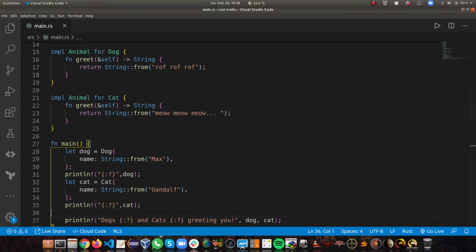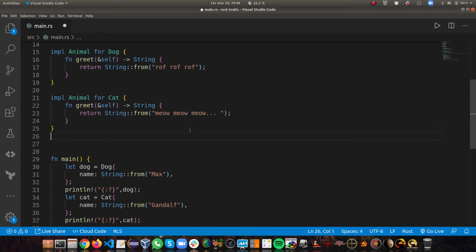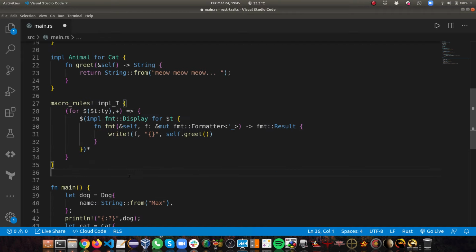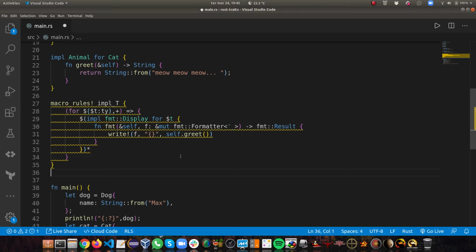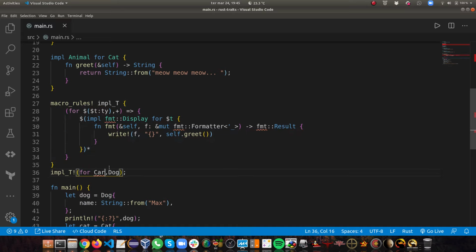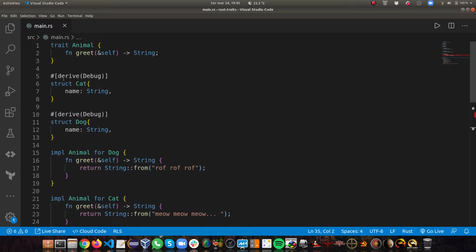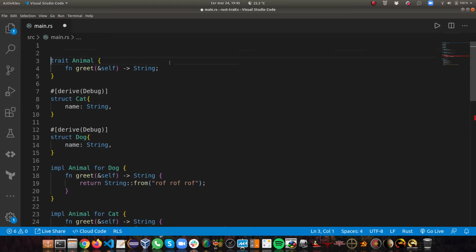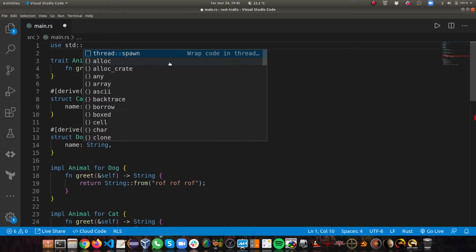Well, the solution for this is we create a macro, right? And I'm going to create a macro for you guys here. Basically, let me just call it macro, and I'm going to do it for Cat and for Dog, all right? So this macro here is quite powerful. I'm implementing, and I need to import one thing, so you use std fmt.